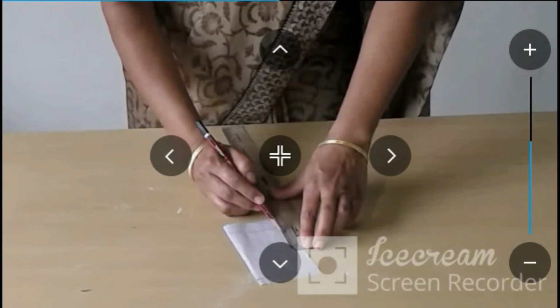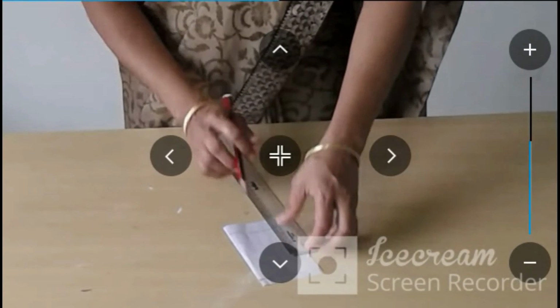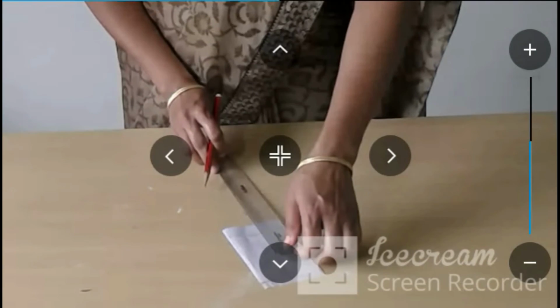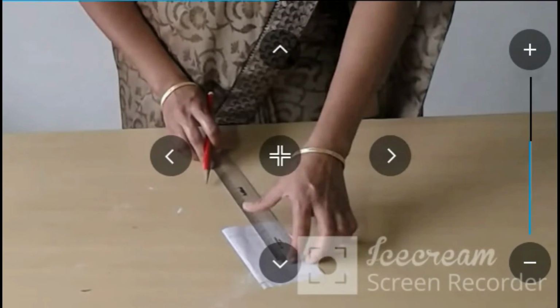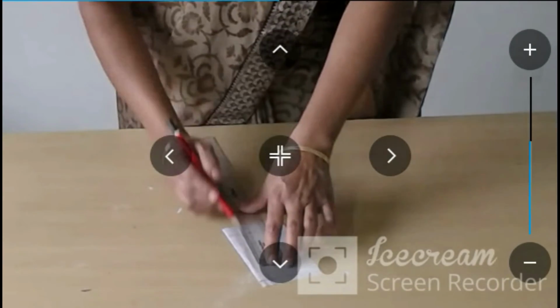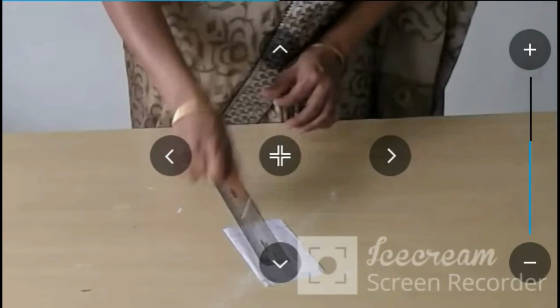Now I will determine similarly the distance traveled by each sample from the origin line, also for the mixture spots.